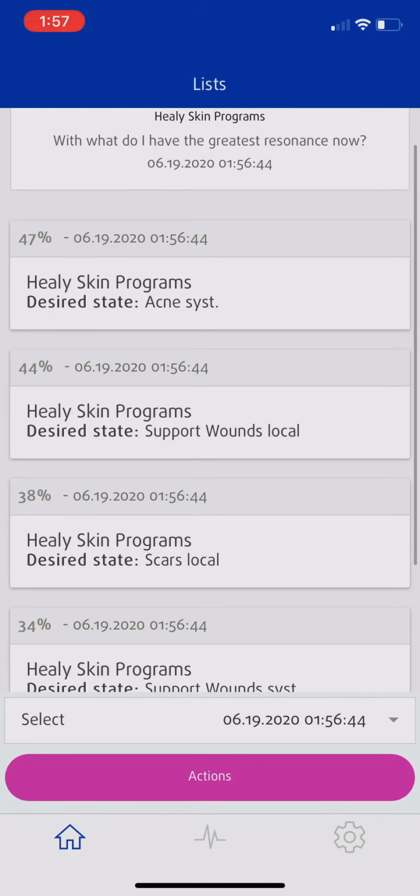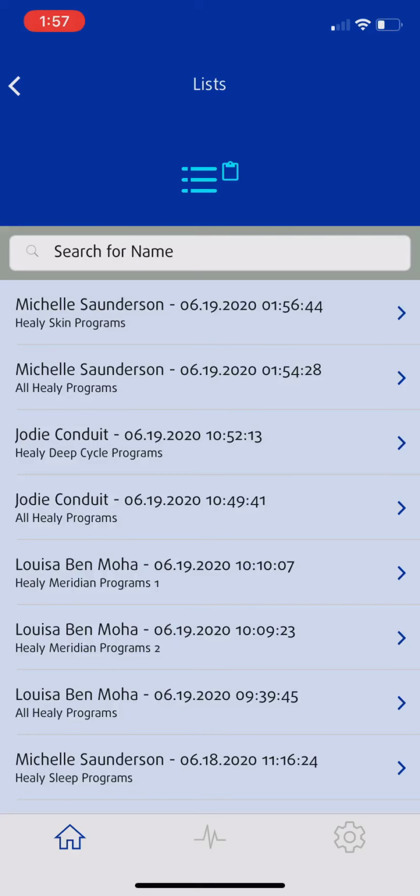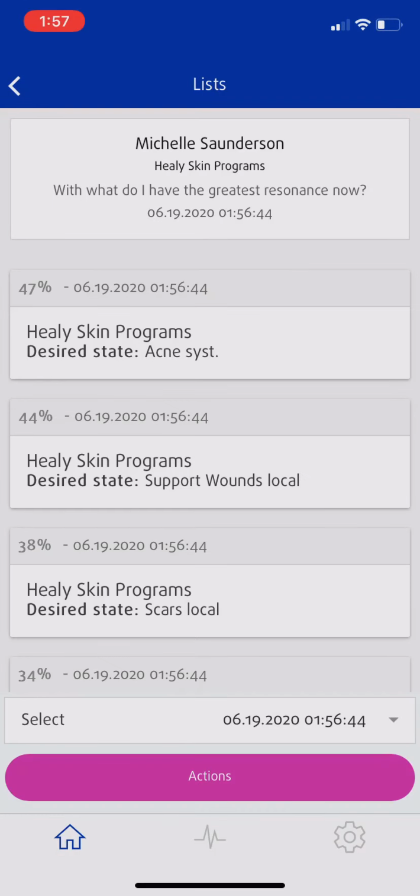So those are the options. Now, if you ever forget what lists or what programs you have previously run, if you go back to the front home screen, you'll see there the lists function will show you the different lists that you have done. So it's saved the searches for you, and you can go back into that search and it'll come up with the top 5 that you just ran. And then again, you can vibrate or delve a little bit deeper again.